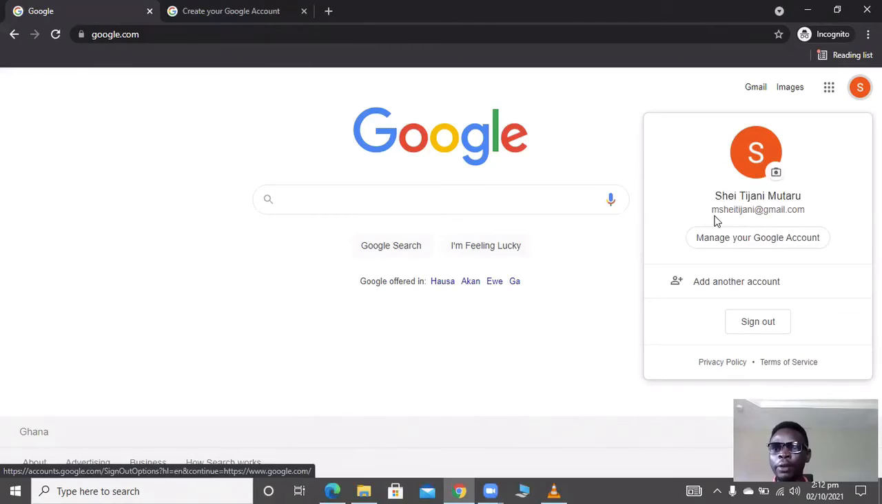So now, if someone needs your Gmail account or wants to send you a file through your Gmail, you just need to submit or forward this msheatijani@gmail.com only, without giving your password to that person. Then when they send it, you'll be able to receive it.